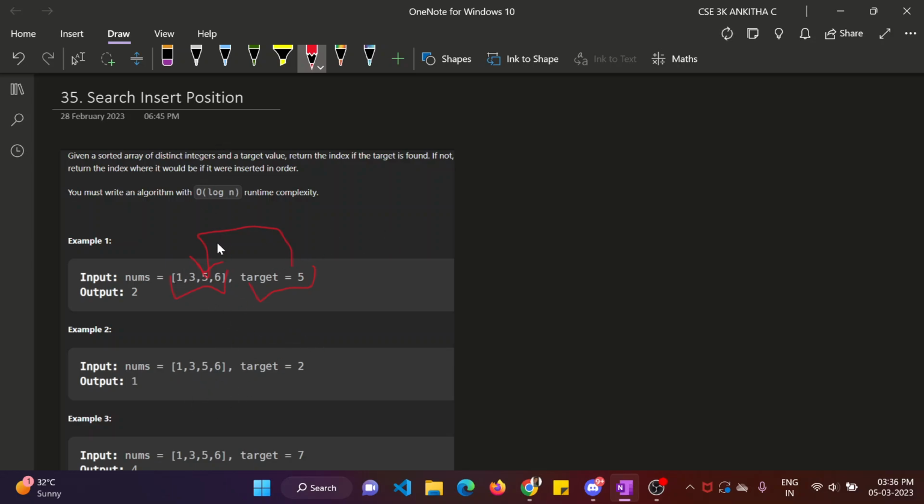So, in the very first example, the target value is 5. If you look into the array, if we start from the first element, 0, 1, 2, the second index contains the same target value. So we have to return the index of this element 5, that is nothing but 2.